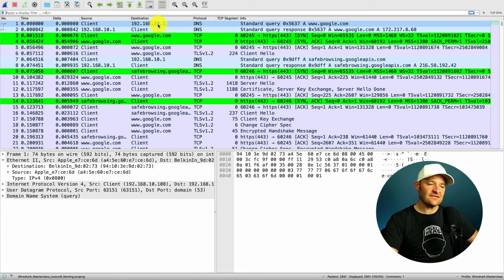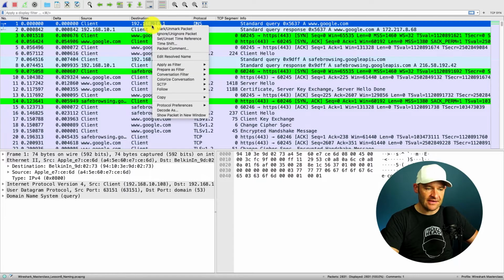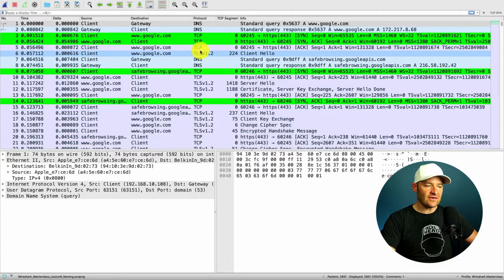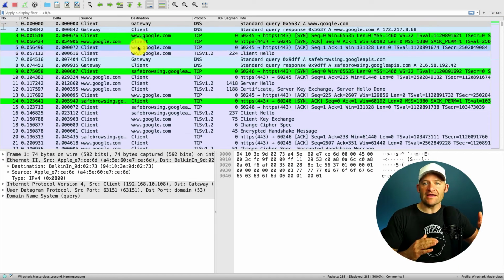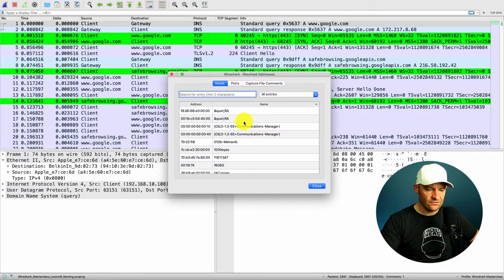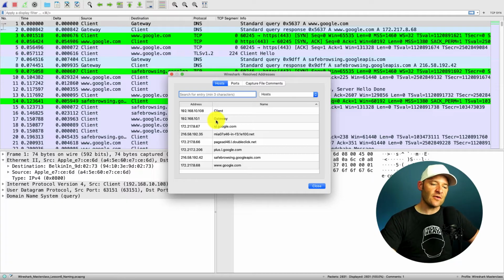And let's just say, for example, that this is my gateway, 10.1. Okay, I'm going to right click that, and I'm going to say edit resolve name. I'm just going to call that gateway. All right. So now I have client and gateway. So I can quickly, on the fly, do some manual naming here. And if I go back to my resolved names, this is where I can come in and I can take a look at the hosts, and I can see client and gateway were both added here.